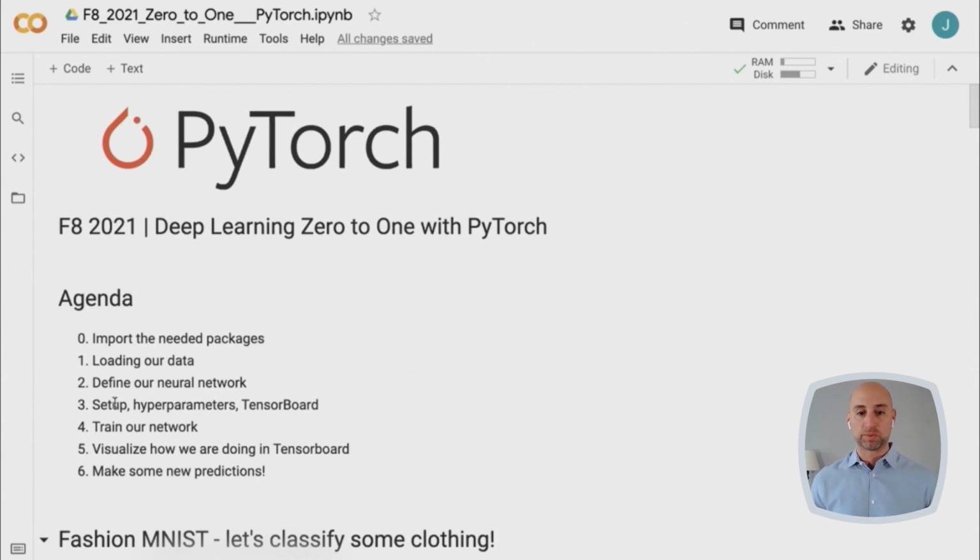We'll also set up TensorBoard, which is a great tool for visualizing not only our neural network, but also things like data or how our model's training. We will train our network. We're just going to train it on one epoch, so one iteration over the data, because of time constraints.